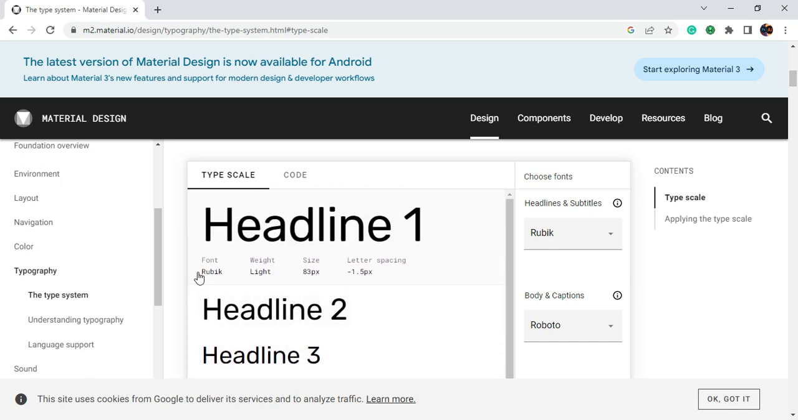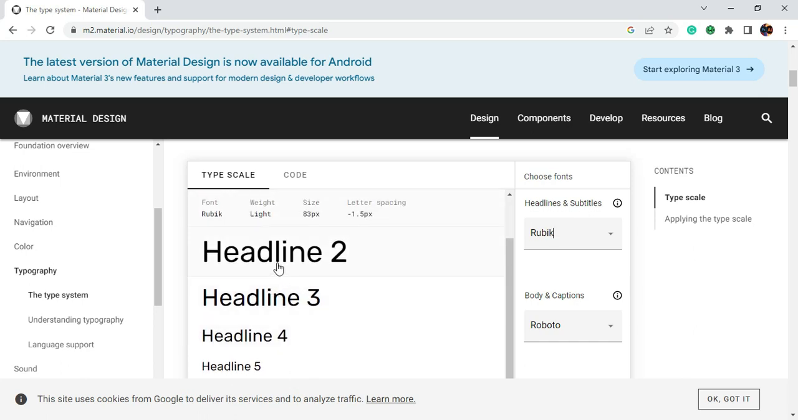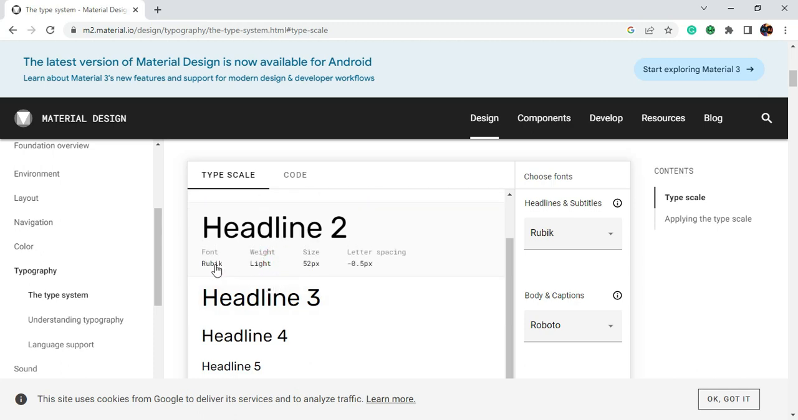Now for the headline, we have Headline 1, the font is Rubik, the weight is light, the size is 83 pixels, then the letter spacing is -1.5, that is minus 1.5 px. Then if you click on Headline 2, the same thing. We have the font Rubik, weight light, text size 52 px, and letter spacing minus 0.5 px.